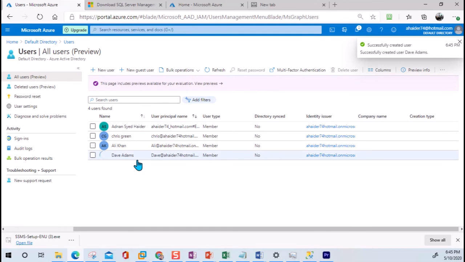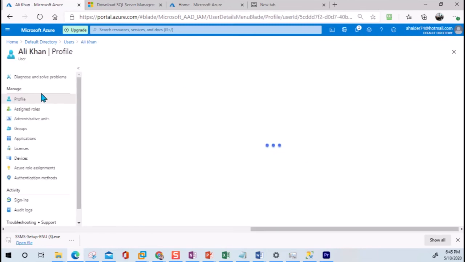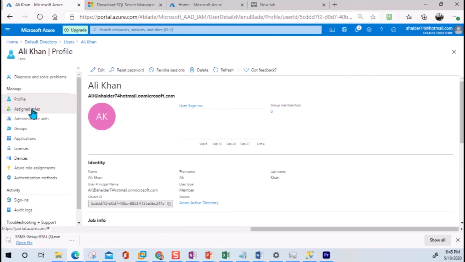So okay, we have created 2 users. Now let's see how we can work with these 2 users. So number one, in order to log into the portal, what I can do is go to the user account, and within the user account you can assign roles. Remember that we haven't assigned any role, but here you can assign different roles to the user.